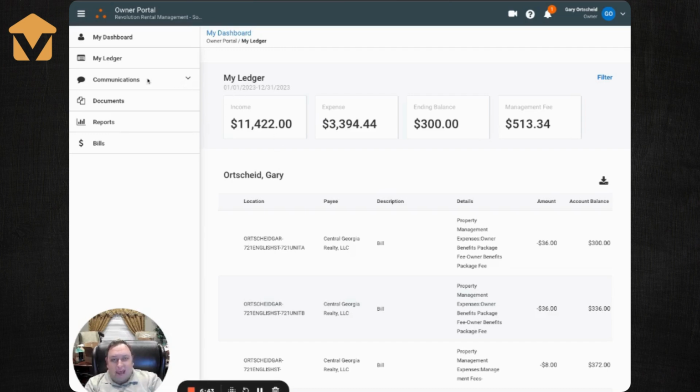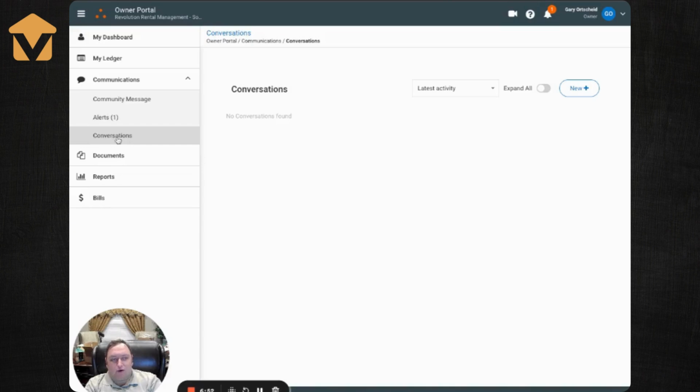The next tab you'll see over here is communications. We don't really prefer to use this. We prefer for you to email us directly. However, you can come in here to conversations. If you did a new conversation, that will come to us, but it probably won't be responded to as quickly as if you just sent us an email at support@revolutionrm.com. So this is here, but we recommend not using it.